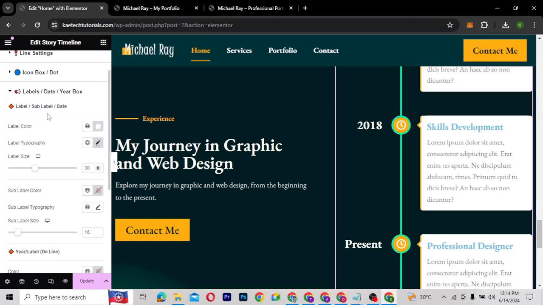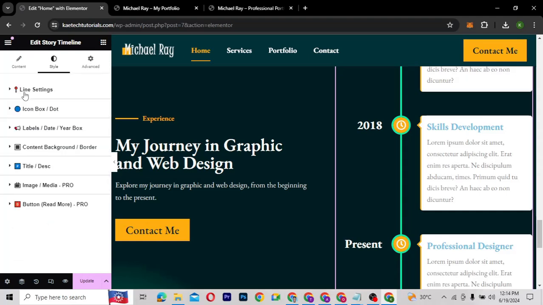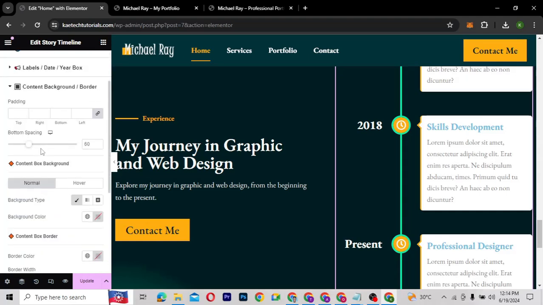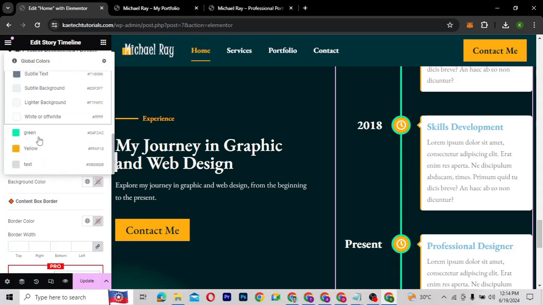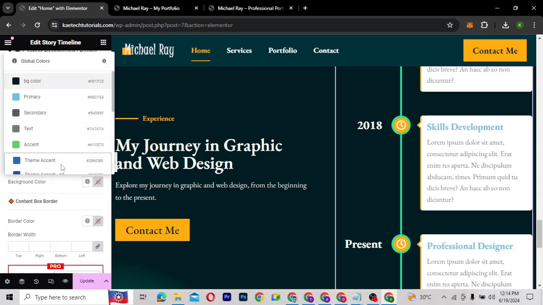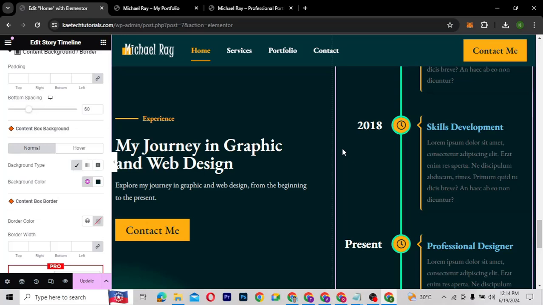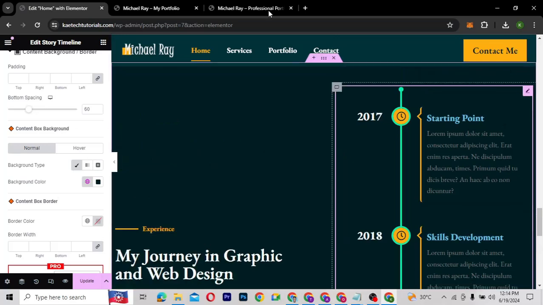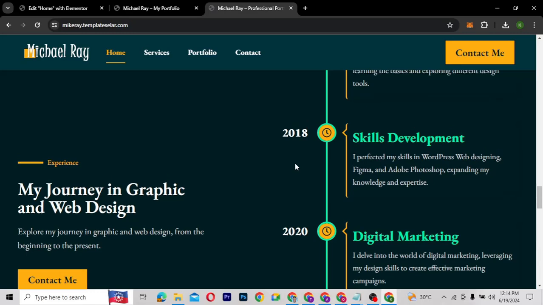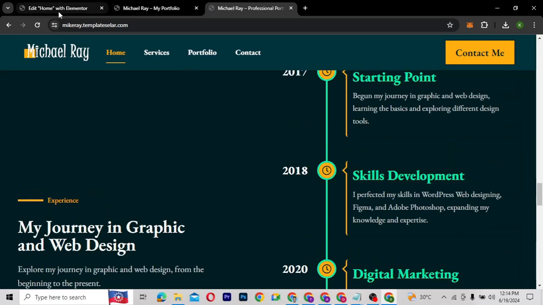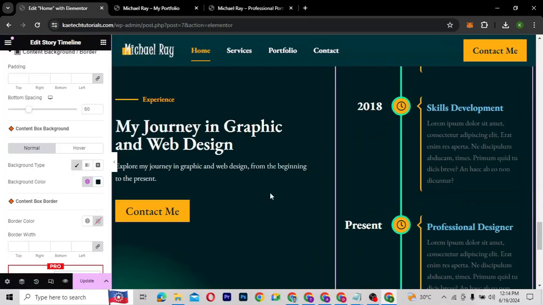All right, so if there is a sub label, you can also give it a color and other stuff. All right, so let's close this one and go to the content background. All right, so you can set up a padding and all those things. So with the content background, the normal color, I'm still gonna give it a BG color. So as you can see, this is how it is behaving. So this is how it is. So the same as what we have over here. Okay, so that is it.